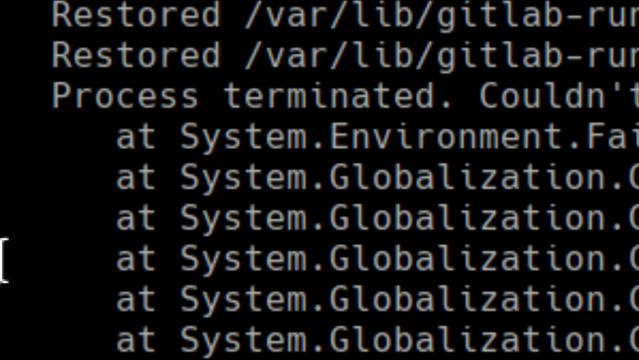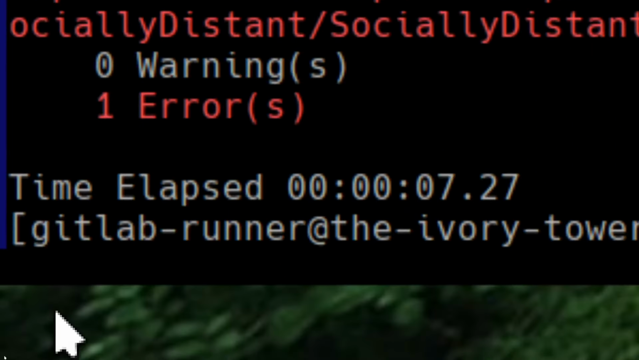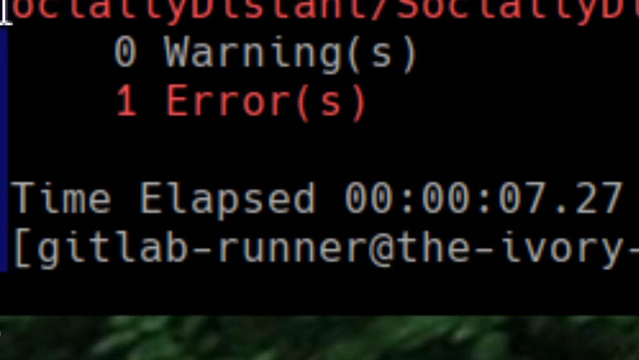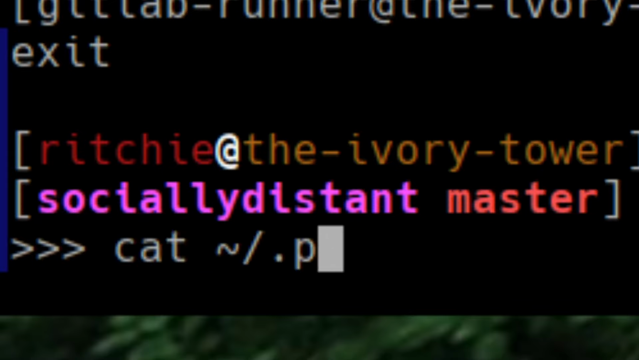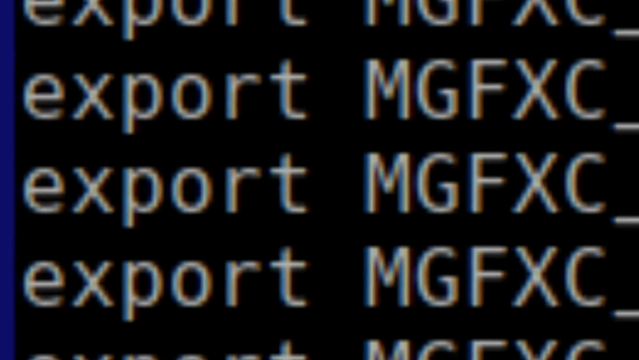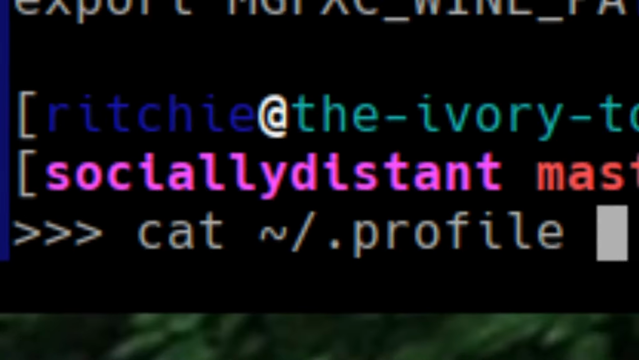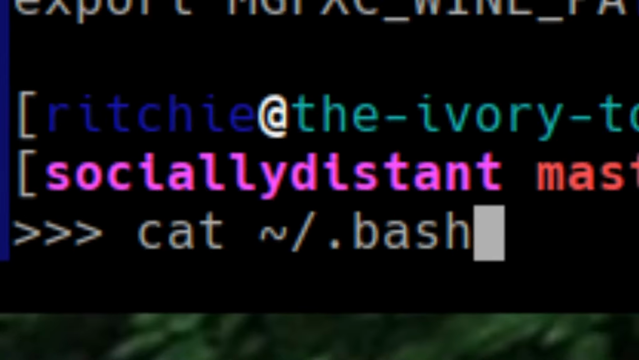Okay, so this is another problem. I remember what I needed to do to get this to fix itself. I needed to set some stupid .NET environment variable. So we exit out of GitLab runner, and we cat profile, there should be... Okay, that's a bug. That's a lot of mpfxc paths. Okay, it's not profile. It's going to be bashrc.